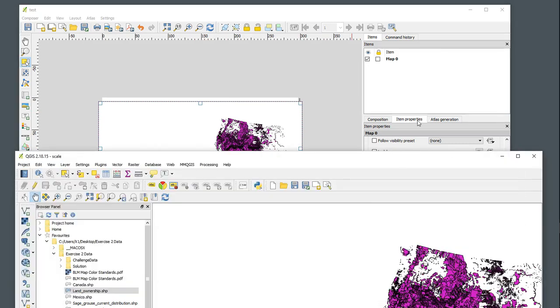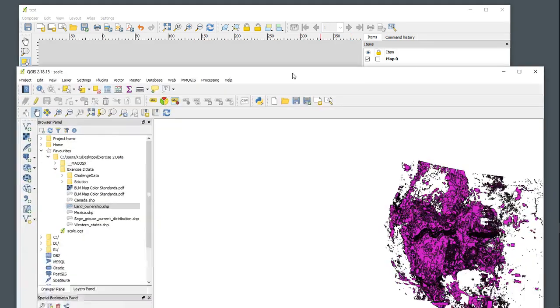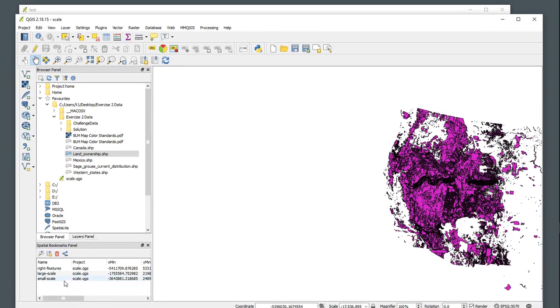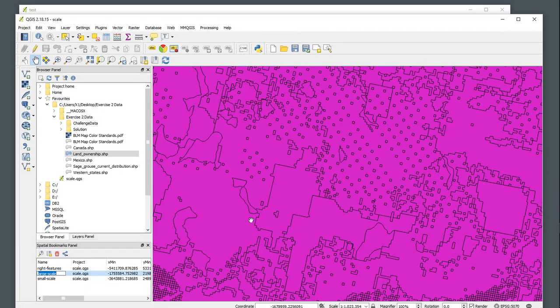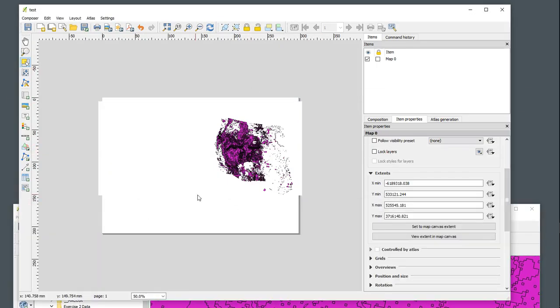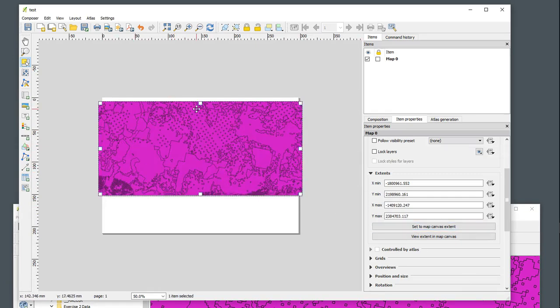Let's go back to the map canvas now and change that space. So let's go into large scale. I'll double click on large scale, and now I've changed in the map space the zoom and the positioning, and we can see it's not taking any effect over here. What I can do is set to map canvas extent here, and sure enough, it takes hold of what's in my map canvas.